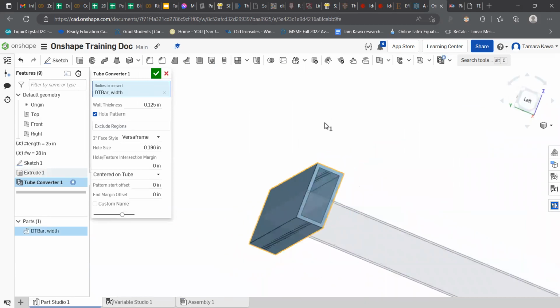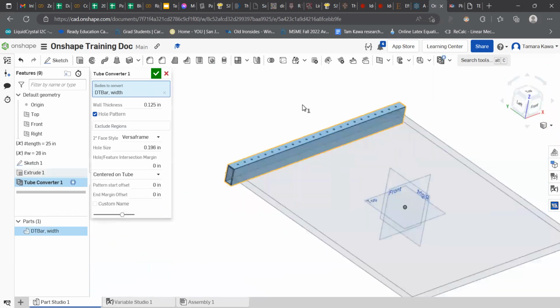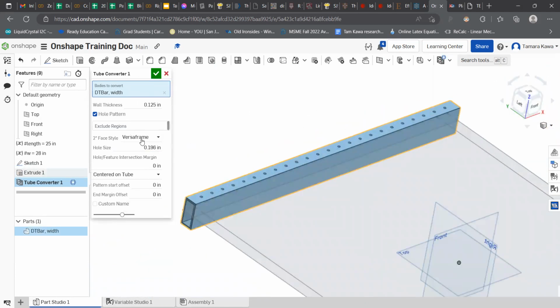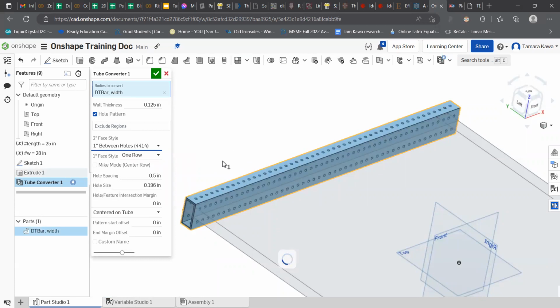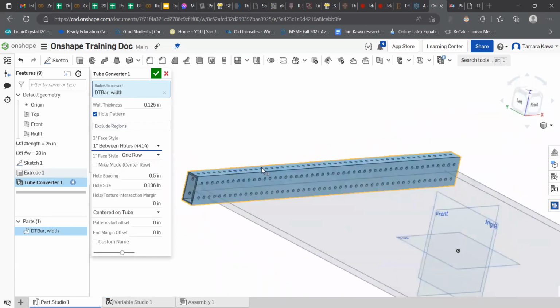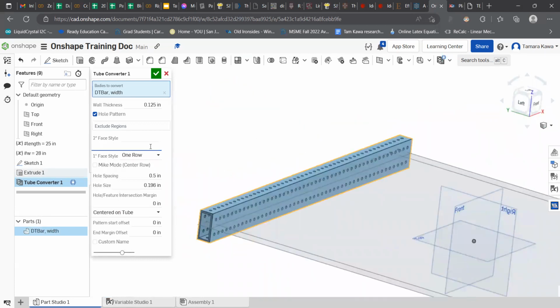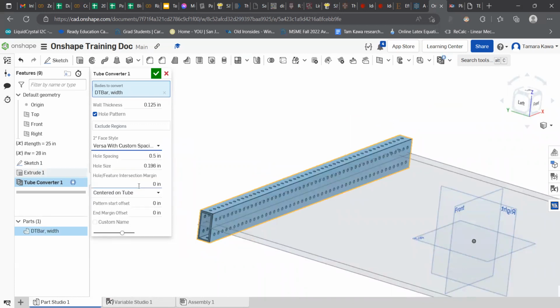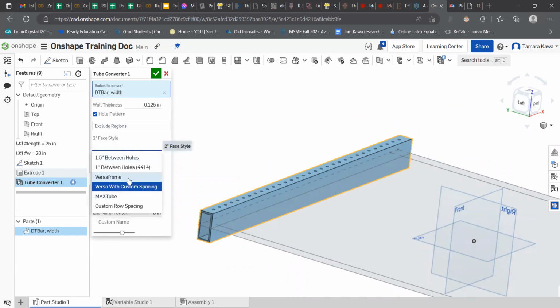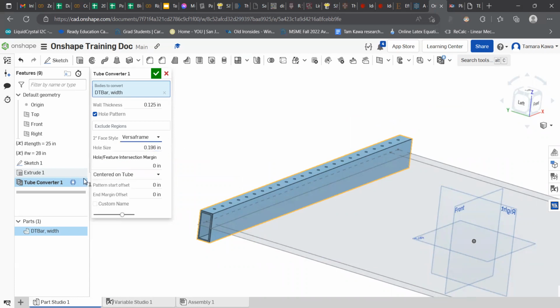It created the opening. Now, let's say I don't actually care about whether or not it's VersaFrame and I just want, say, 1 inch between each hole. Oh, look at that. It creates the hole patterns for you. Now, what if I have Versa with custom spacing? Maybe I have 0.75 inch spacing. It does that for me. It's really cool, isn't it? I'm going to leave it at VersaFrame for now, and I'll leave the hole size alone.